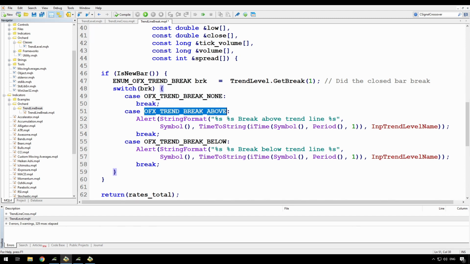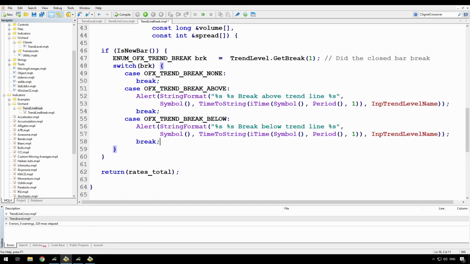If I have had a break above, then I'm going to use the alert, and my message is going to use the string format. So I'm going to say symbol time has broken above the trend line, and then I'm going to give the name of that trend line. And the same thing if the trend has broken below. Symbol time has broken below the trend line, name of trend line. Very simple, almost exactly the same as the script.